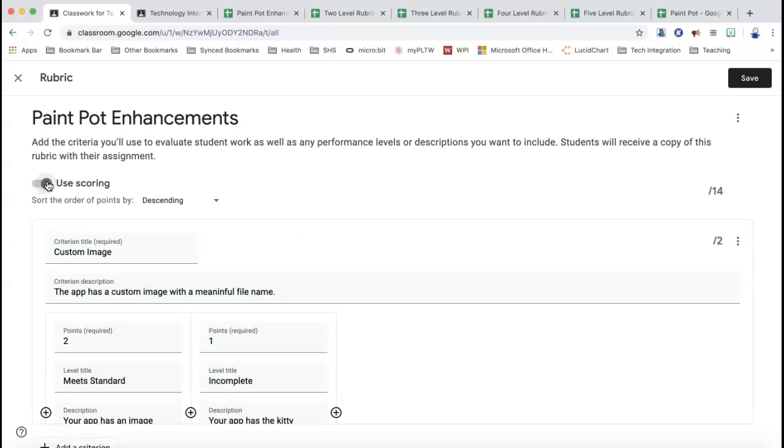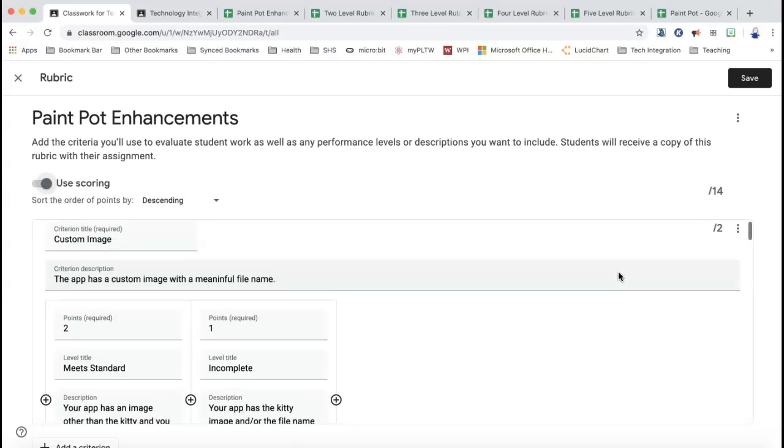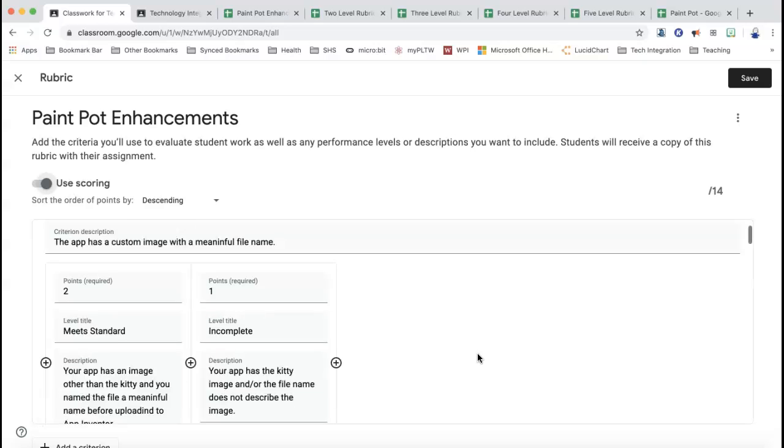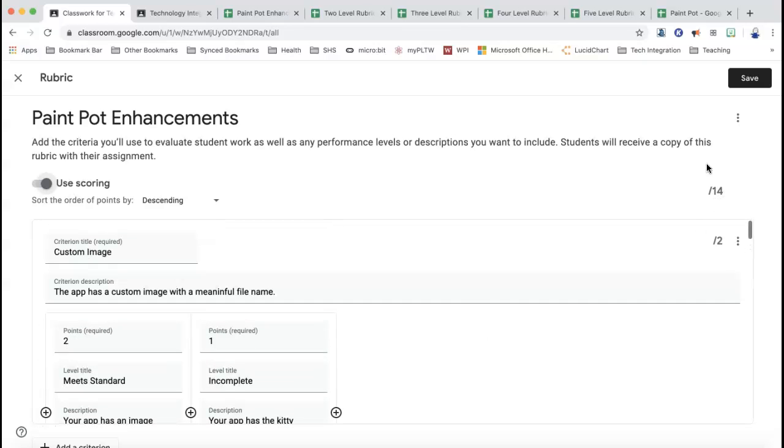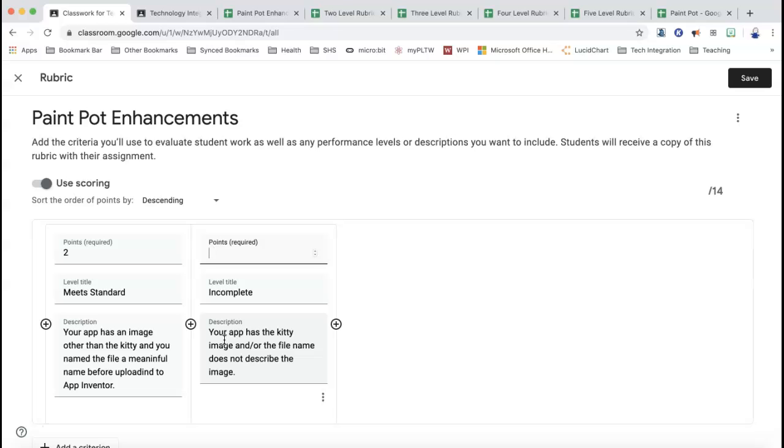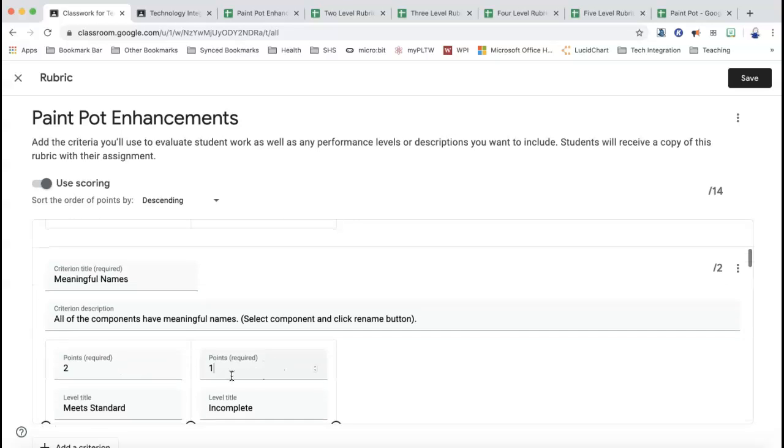So this time I'm going to turn the scoring on. And so it knows that my assignment was out of 14 points, so it puts the 14 here. So each of mine, it just automatically decided if I want it to be a 14-point assignment, then it's going to be 2 points for meeting it. And then they thought that I'd get 1 point for incomplete. But for me, if it's incomplete, I'm going to change all of those to 0.